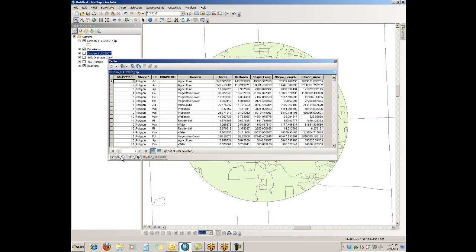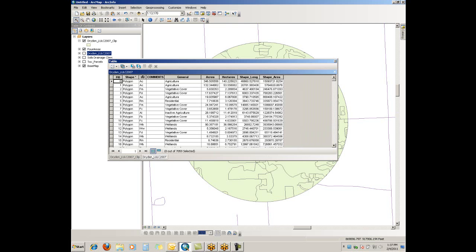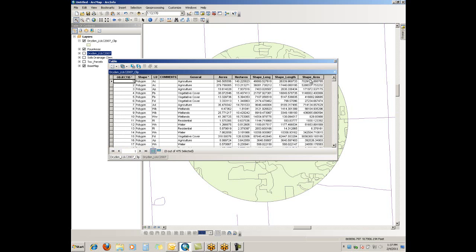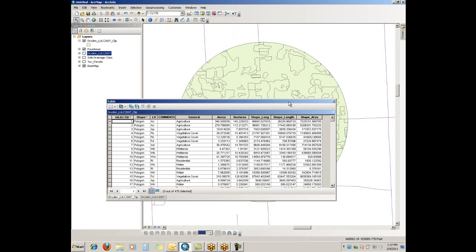However, you want to be careful of any other fields like acres and hectares after you do something like this, because those will not automatically be updated, and you're going to have to go in and recalculate acres and hectares based on your shape area and shape length, the two fields that are automatically updated. So you need to keep that in mind when you start using things like clip, because they are cutting the polygon, but they're not going to change those user-defined fields and update them.